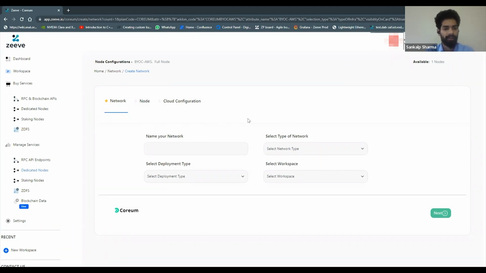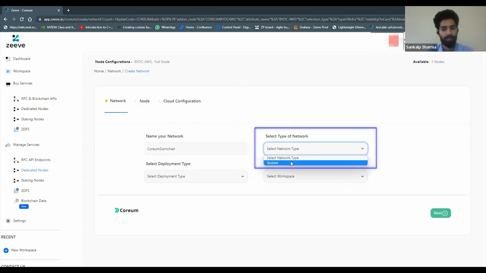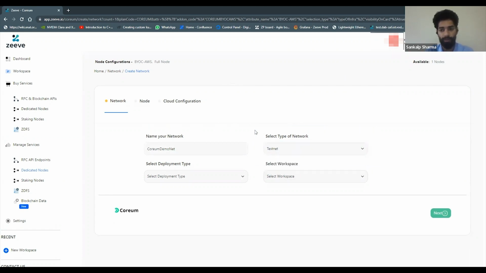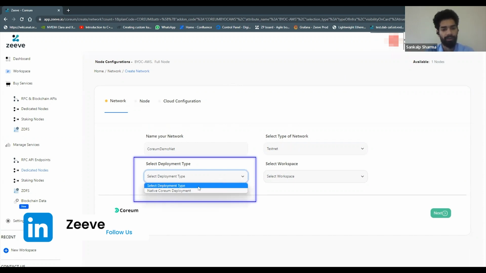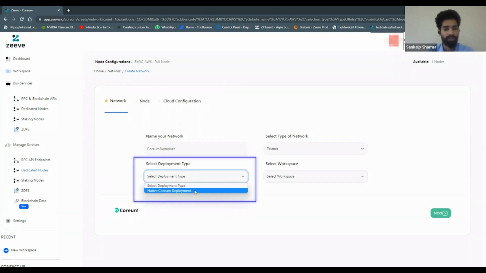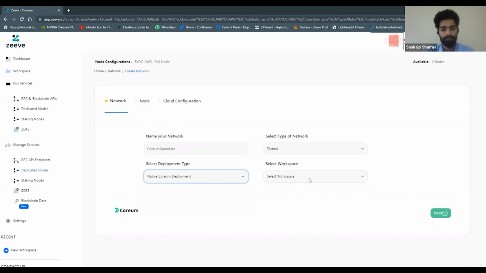I get redirected to a screen which asks me a bunch of things. It asks me the name of my network. So let's say I'll just put down here Coreum demo net for the time being. I can select my type of network. Zeeve currently supports testnet, but mainnet will be coming pretty soon too, so keep an eye out for that. You can choose the deployment type, whether to do it with Kubernetes or with native deployments on VMs. Currently with Coreum, we're only giving native deployments, so I can go ahead and select that.